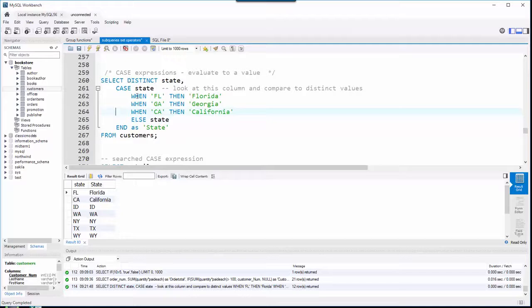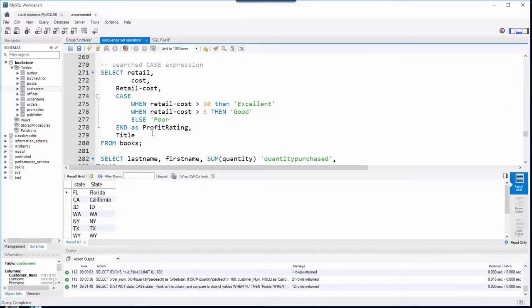Now there's two ways to type a case expression. That's hard to say, expression. The first one we just demonstrated, we literally put something next to the word case, very often a column, and then you're comparing to distinct values. All right, a search case expression is we don't put anything next to the word case, but we're looking at an expression and then trying to compare, in this case, to a range, right? If the retail minus cost is greater than 10 or greater than 5.